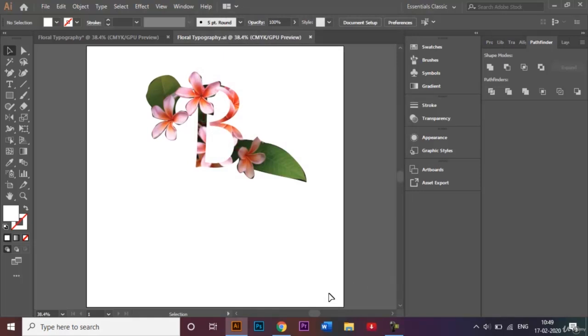And that's it. Our floral typography is now ready. So you can actually try the same effect with different photographs as well. It can be of a plant, it can be of a different flower, it can be of any type of image, and then try it with proper words. Try the same effect with letters, different letters as well.